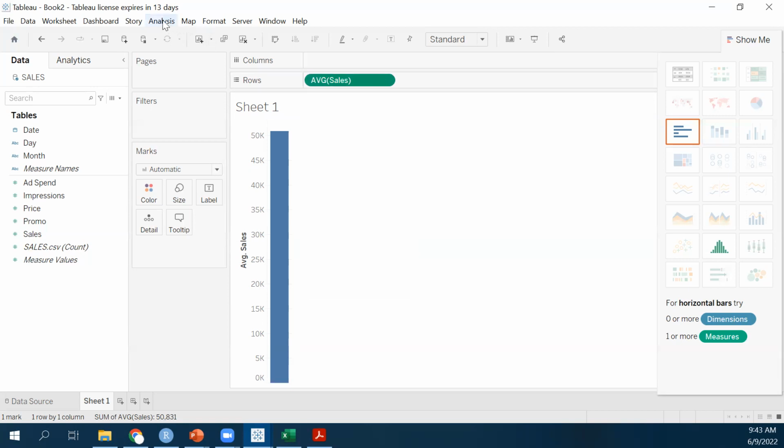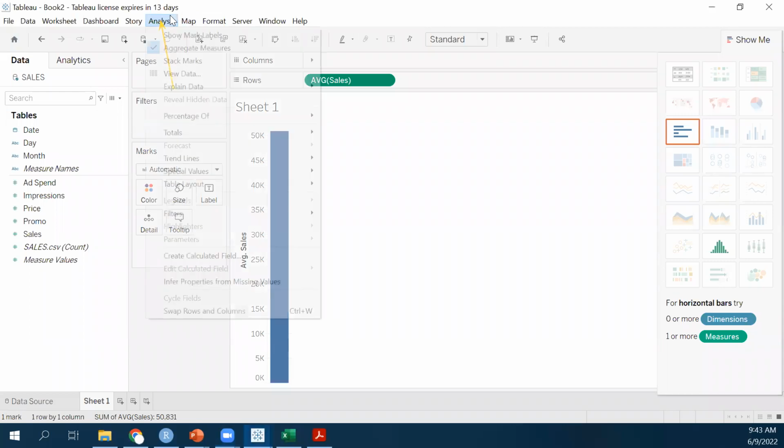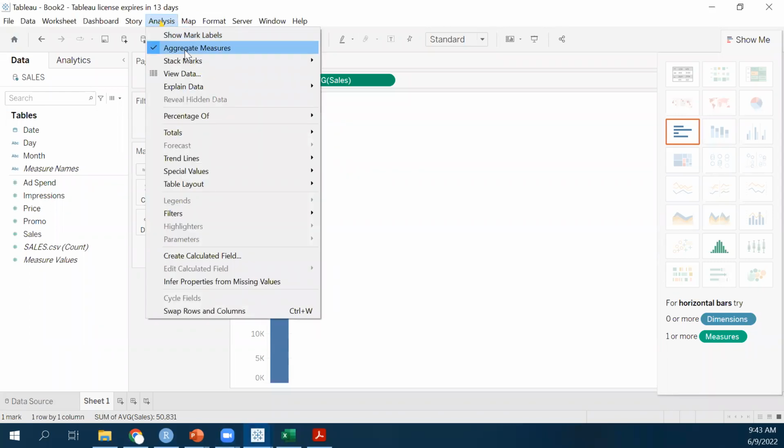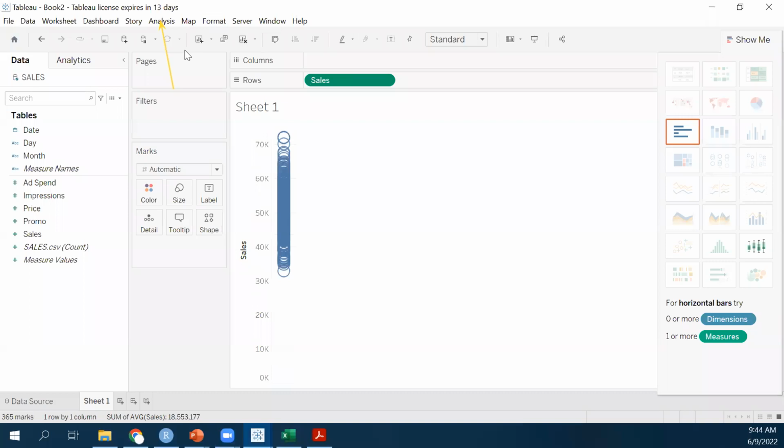Now, there is this analysis tab in the top of the screen here. And if you click on that, it will give you this option to disaggregate measures. Right, by default, that aggregate measures checkbox is clicked. If you uncheck it, it will disaggregate the measures. And now what can we see here? Well, these are all different sales on each of the different 365 days that are plotted. Okay, now this again is not a great plot.